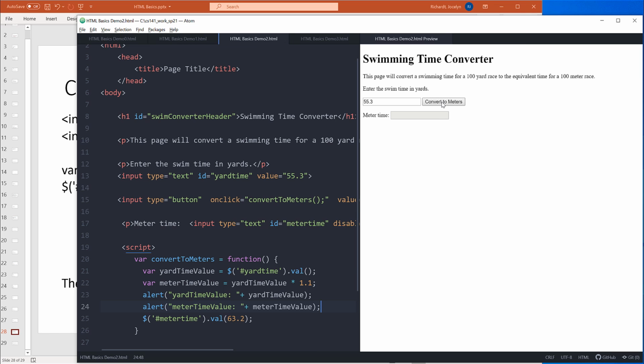And I'm going to click on Convert to Meters. We're going to see it's still getting out that value, 55.3. Then it's calculating our meter time value. It happens to be 60.83 when we do that multiplication.